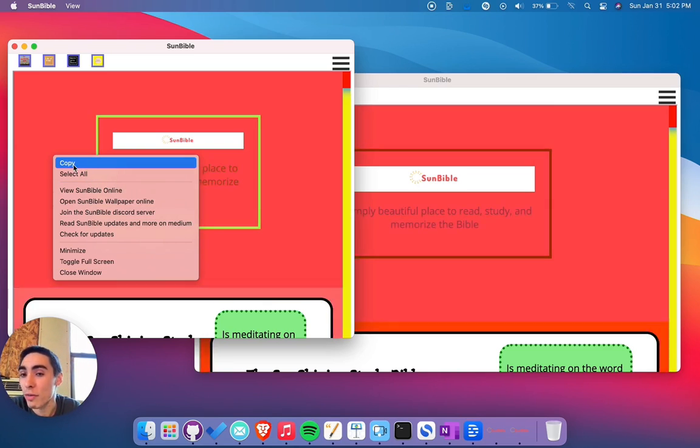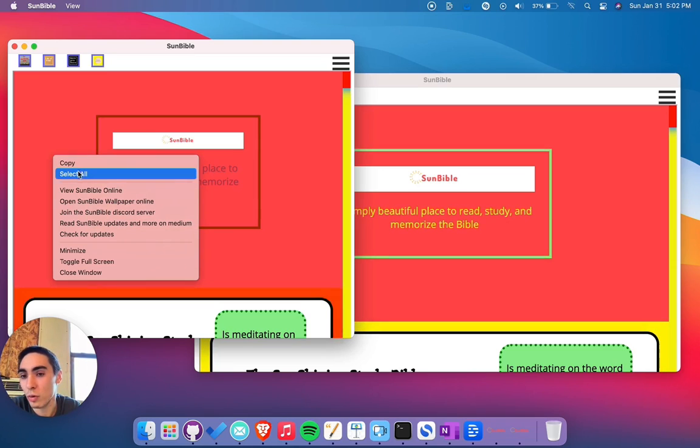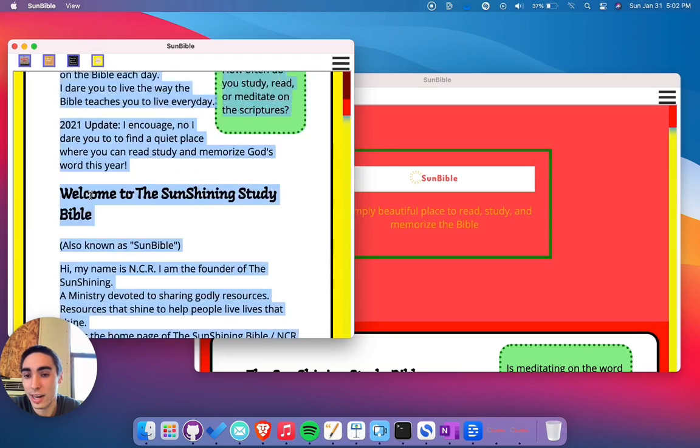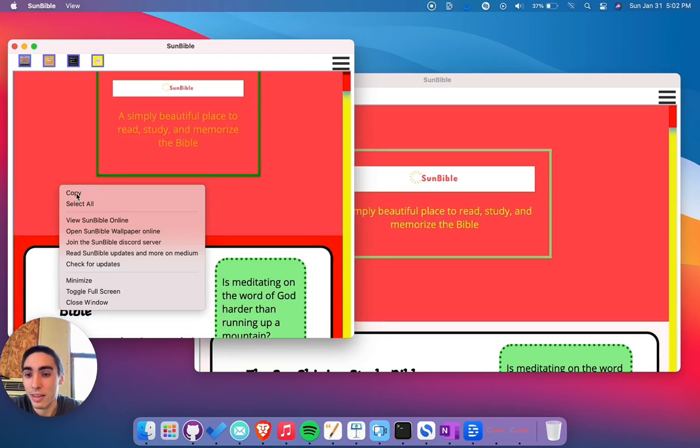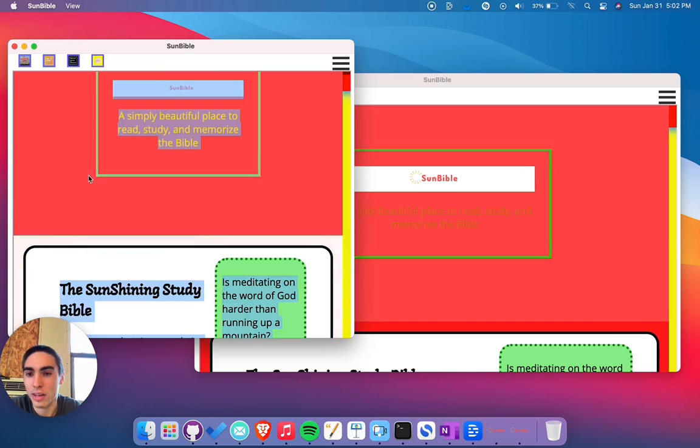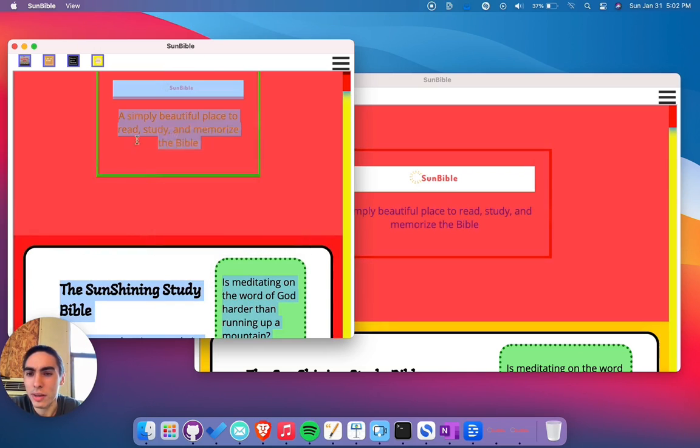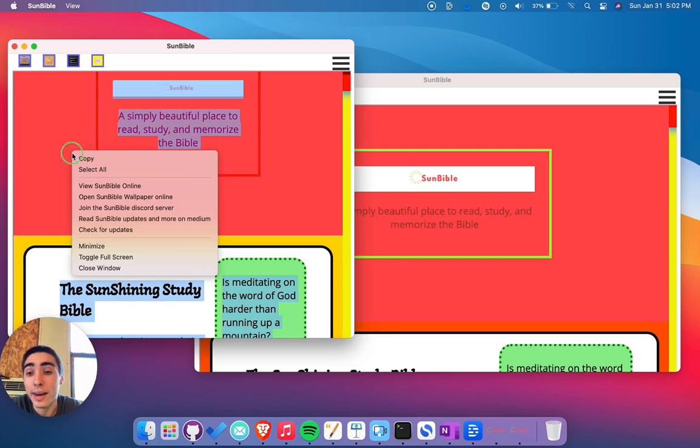So, you can copy verses. If you selected text, you can copy text, or if you haven't selected any text, you can select all, and then copy, so all that text is copied.